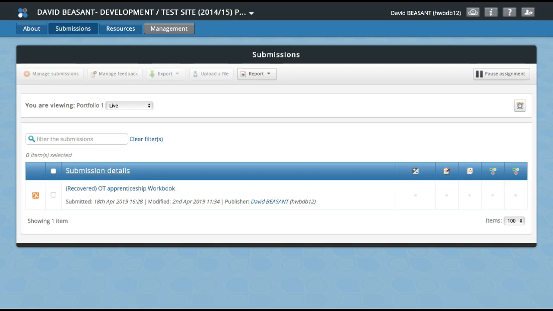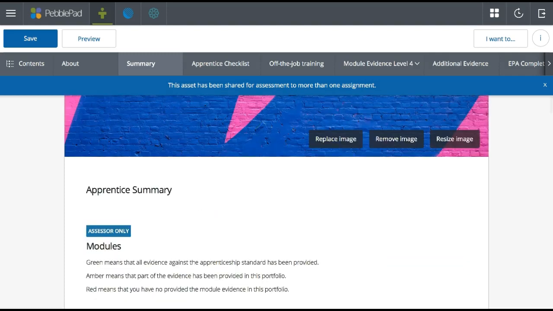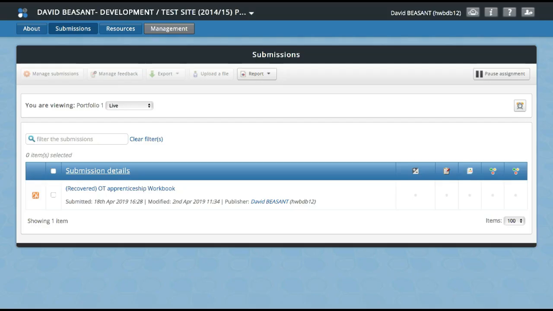So even though the student is working on it inside their PebblePad account, and only they have access to it, they will have shared this piece of work with Atlas. So you'll be able to see it in Atlas and be able to complete those assessor fields. Atlas is the institutional space, basically, where work can be shared for assessment. It's set out very simply.